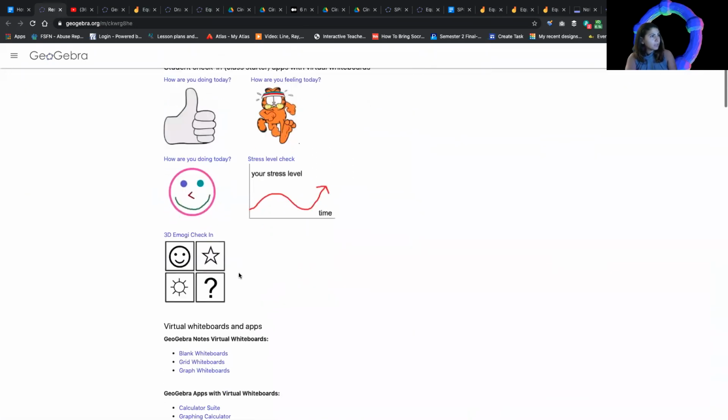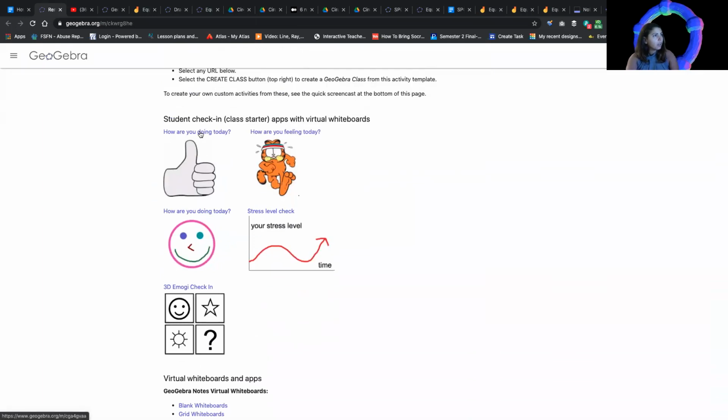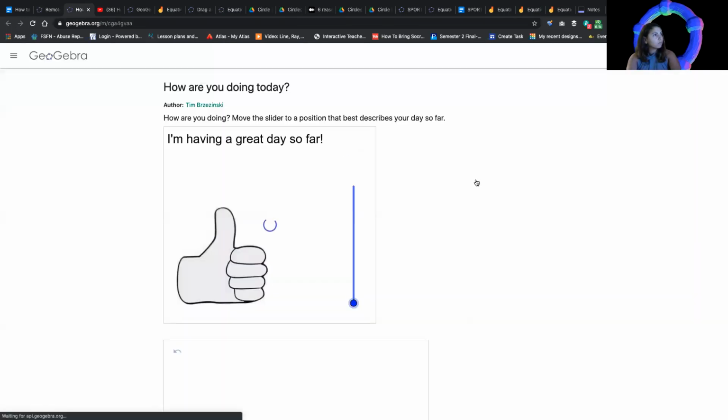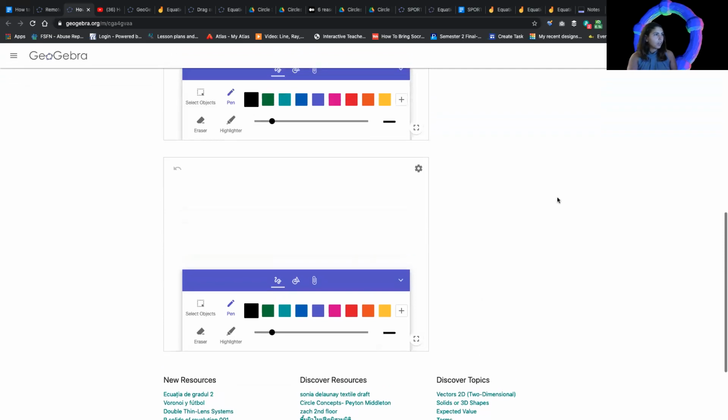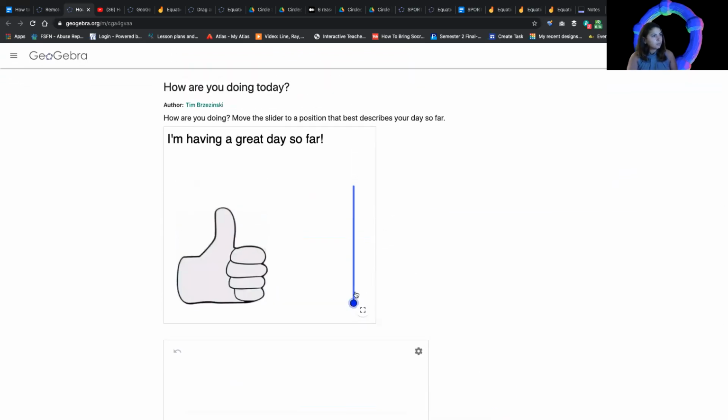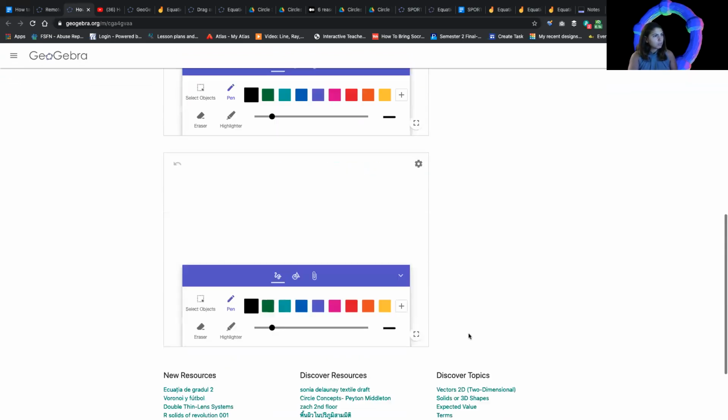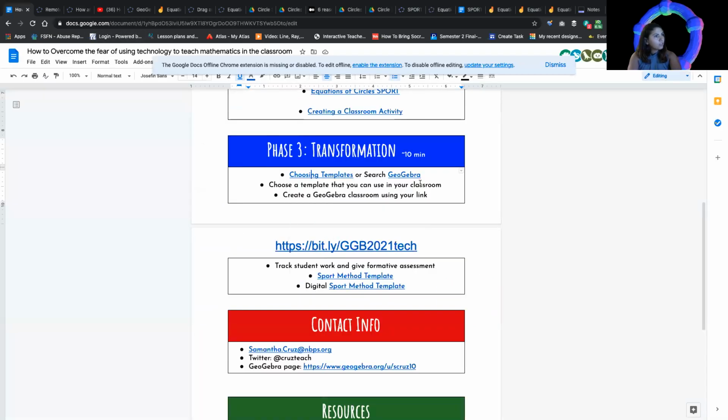These are a bunch of templates that are available. So you can just click this, create a class with it, and then put it into your class, however you want to do that. I think Tim showed these, so I don't want to focus too much on those.